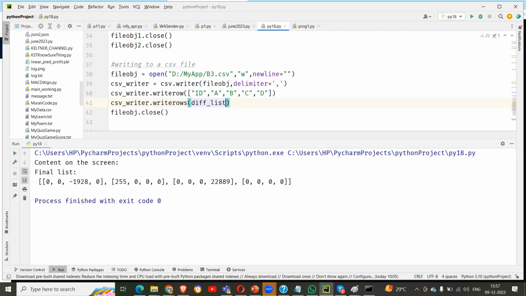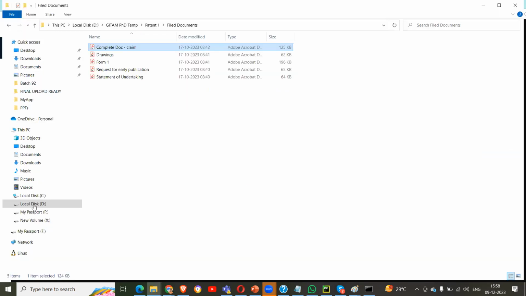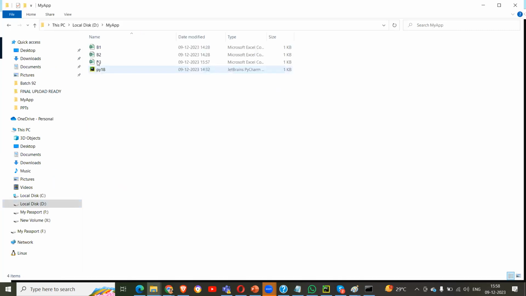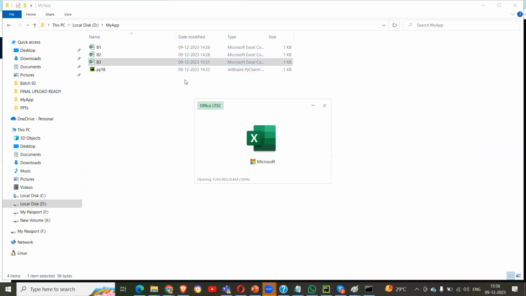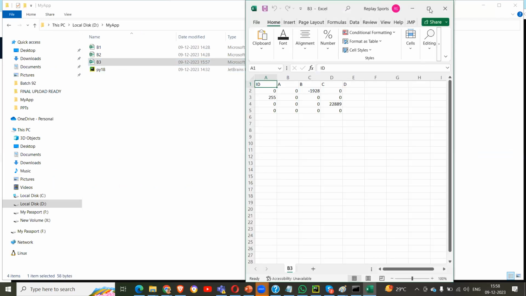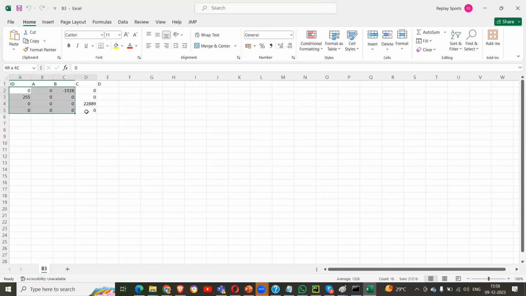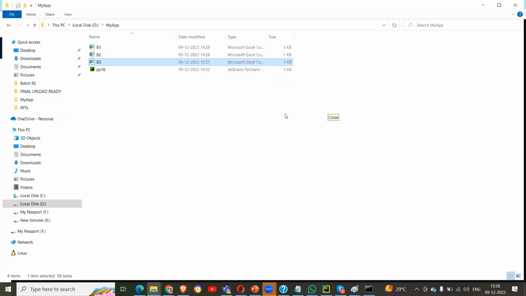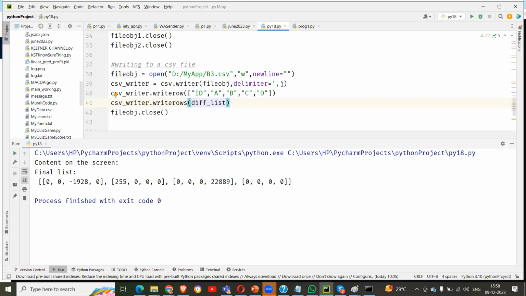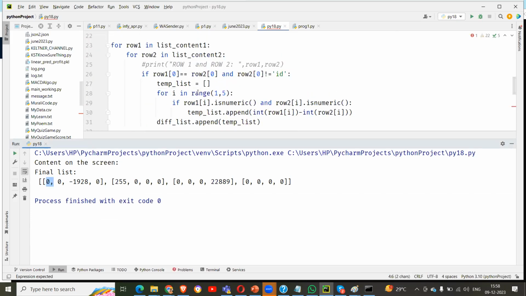Let's go and check here, D my app B3. ID is not added. Why is ID not added? Oh, quotechar, I did not give quotechar here. You have to say quotation because the ID has a quotation, that's why it did not get added. But no, here the ID is missing. We had the ID, right? What happened to the ID?